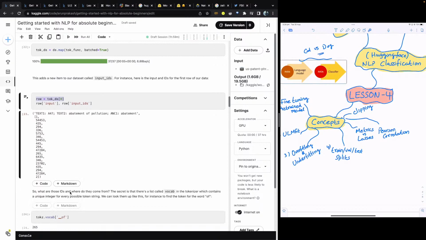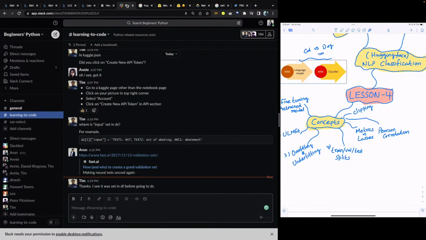So what are those IDs and where do they come from? The secret is that there is a list called vocab in the tokenizer, which contains a unique integer for every possible token string. We can look them up like this. For instance, to find the token ID of the word off, you can do that like this. I hope this answers your question. I see it was set in DF before going to this. Cool. Thanks, Tim.